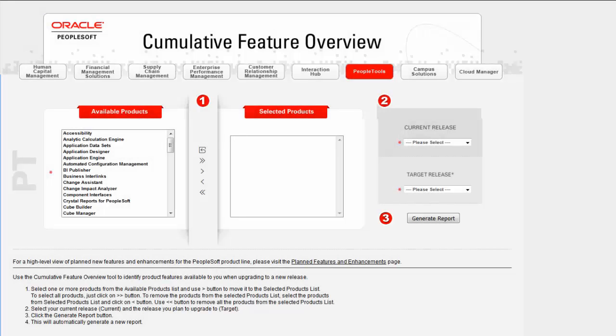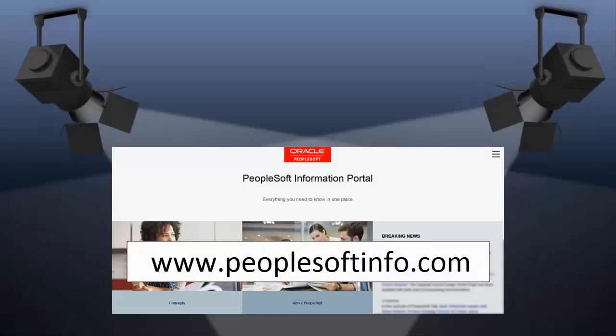Remember that we showed you only a few of the features from PeopleTools 8.56. For more information about these features and other enhancements, see the CFO tool, New Features Overview on My Oracle Support, and check the PeopleSoft Information Portal at www.peoplesoftinfo.com for updates.